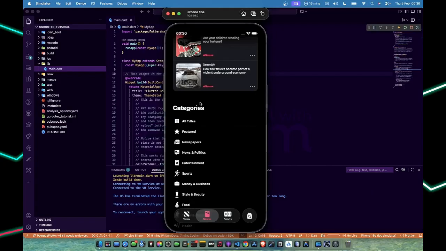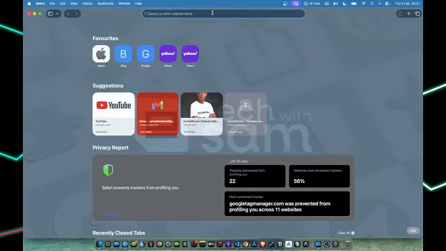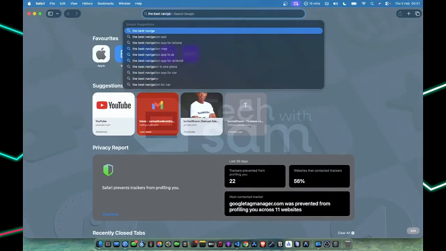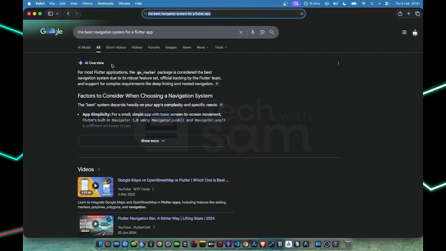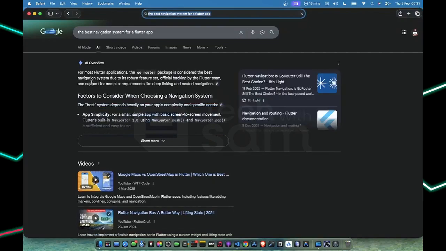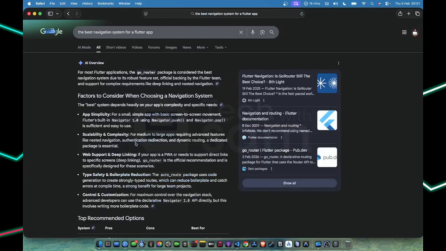navigation system in Flutter. If I search for the best navigation system for a Flutter app, GoRouter is officially recommended by Flutter itself. So you can see for most Flutter applications, the GoRouter package is considered the best navigation system due to its robust feature set, officially backed by the Flutter team itself. GoRouter has a lot of navigation advantages, like deep linking, the bottom navigation preserved state, and a lot of other things compared to the other solutions that we have, like Navigator 1.0, the navigation push and the likes.